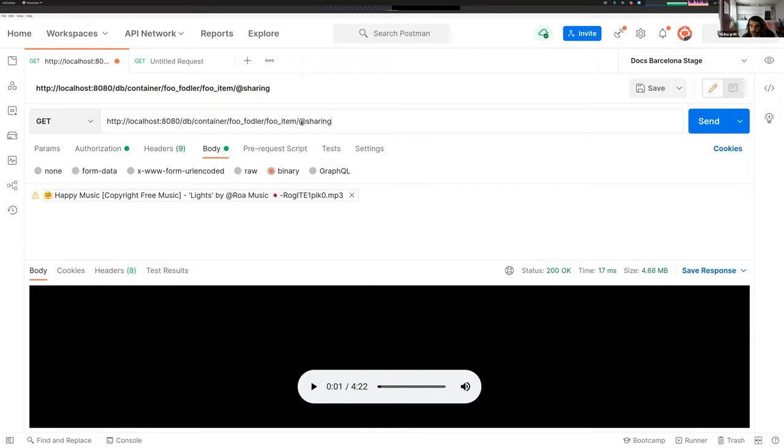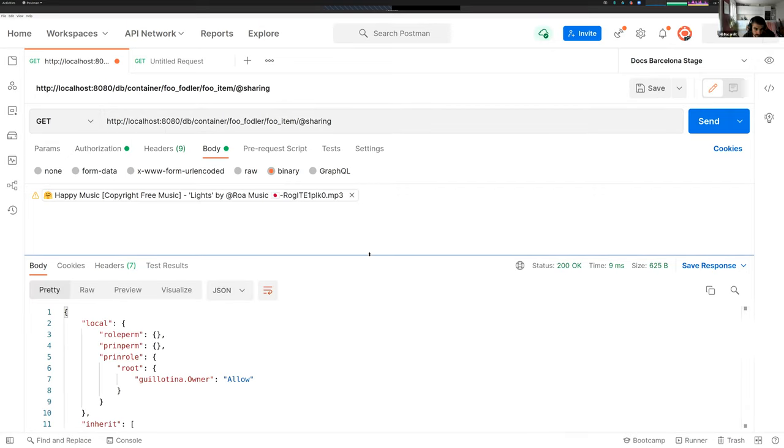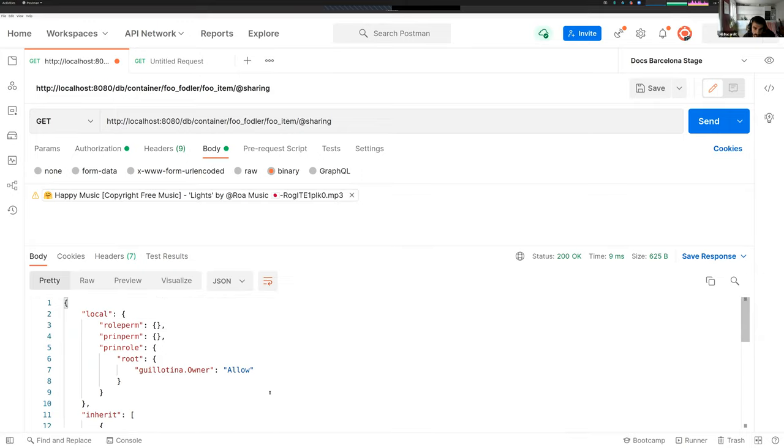There exists this endpoint called sharing. Sharing will show you the permissions and security of that object and the roles. So let's take a look at the payload here after calling the share. We have the permissions that are locally in this item here. And it's saying there are three kinds of permissions: role permissions, principal permissions, and principal role permissions. The first one says this role has these permissions. The second says this principal, which is the ID of the user, has these permissions. And the third one says this principal has these roles.